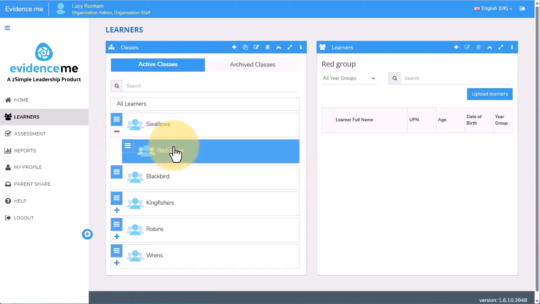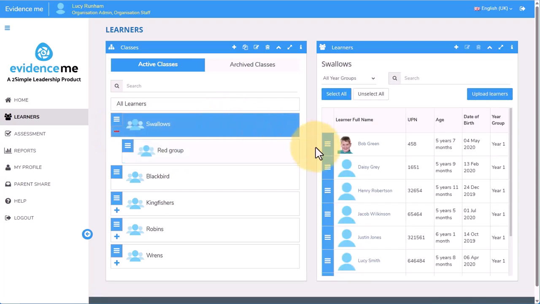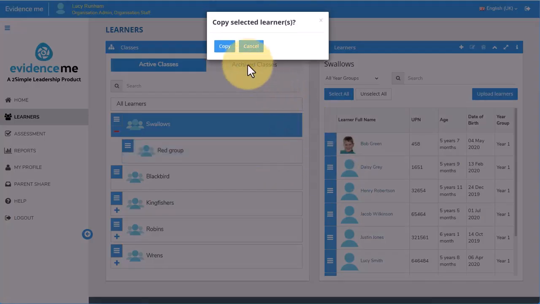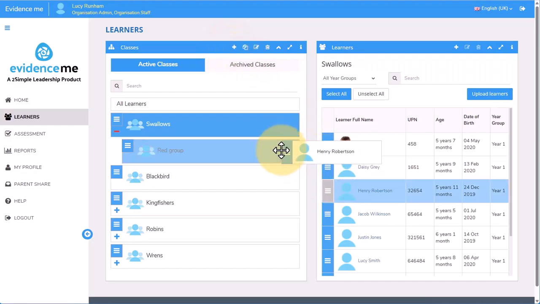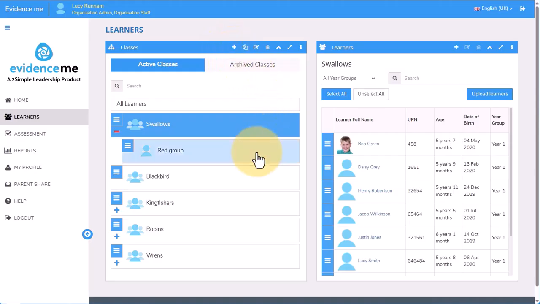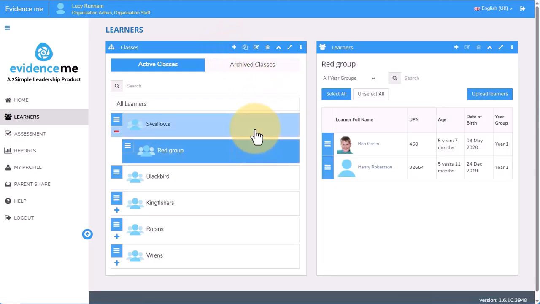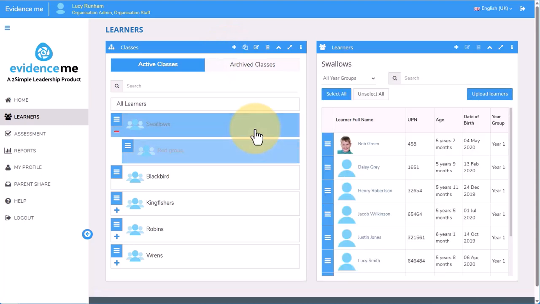When I click on Red Group, there's no children in it at the moment, but I can go back to Swallow's class and drag them in. Notice it's asking me to copy the learners into the group, so the learner remains in the class but is also in the group. Later you can use these to report on specific classes or specific groups.